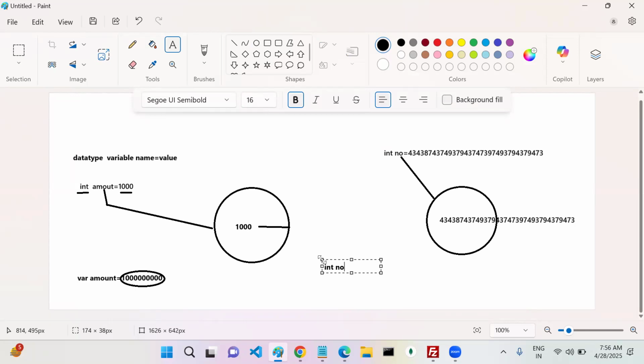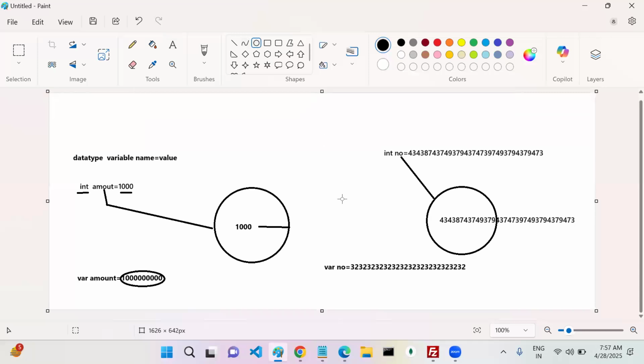Now, if you come to this one, int number equals, this much big number is there. That is like JavaScript, so there's no int, just var. Now tell me, in JavaScript, is my memory allocated first? No. Whenever you try to use this number, at that time dynamically how much memory is required for this particular big value, that much memory they allocate dynamically.